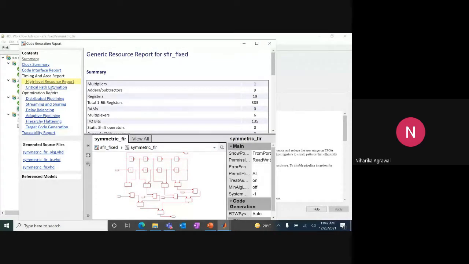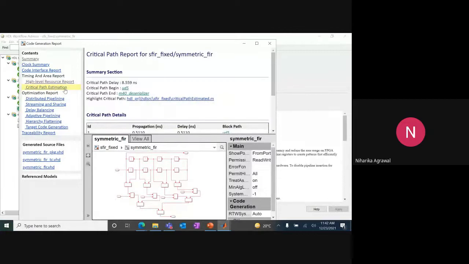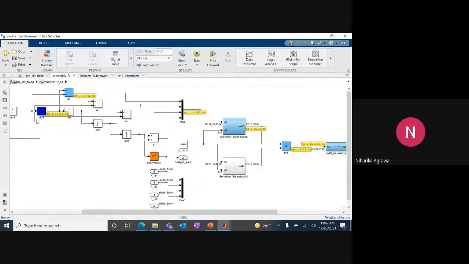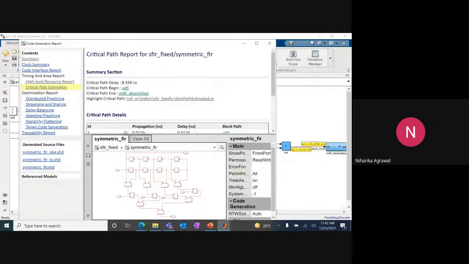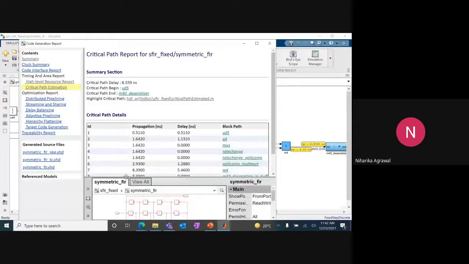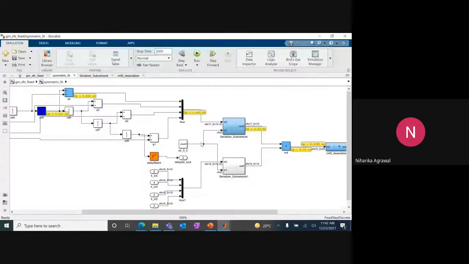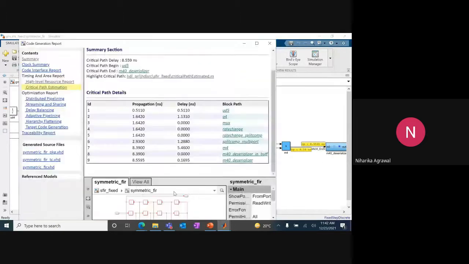Now what if I want to do the critical path estimation optimization, which is the speed optimization? Currently, it will also show you from where I'm getting this much critical path. It will show you the whole detail. This is the highest critical path which I'm getting, this one here. It will show you like this.